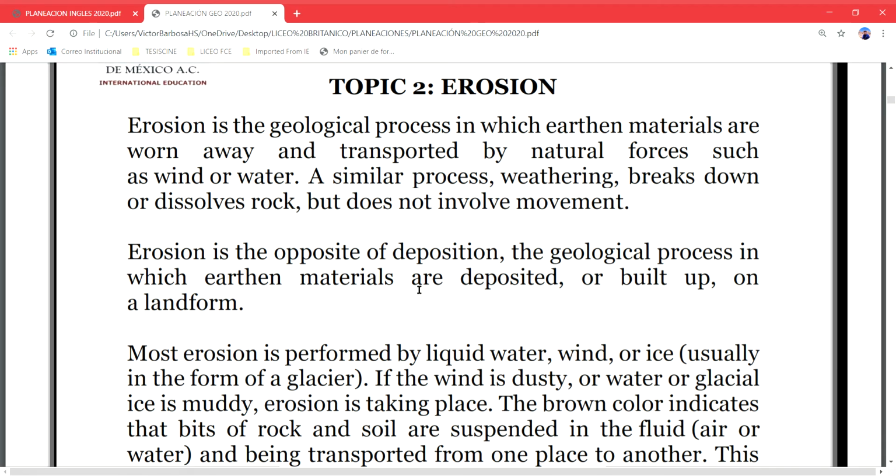Erosion is the opposite of deposition. Erosion is when materials are taken away, the wind takes the materials out of the ground, and deposition is when materials come to the ground and are deposited there. It is the geological process in which earthen materials are deposited on or built up a landform.